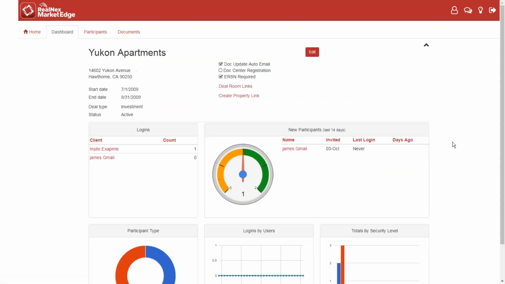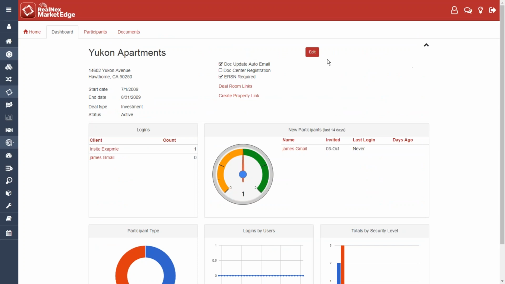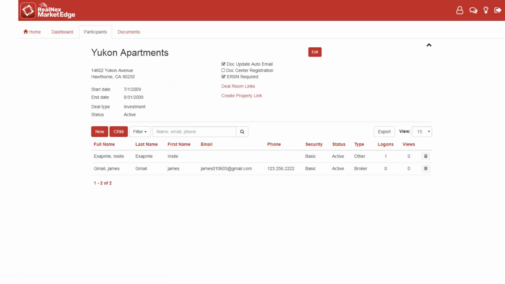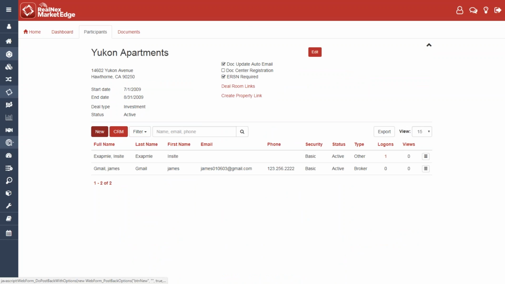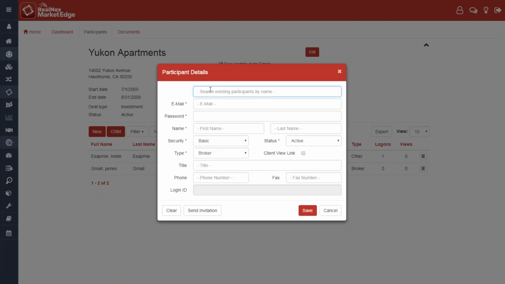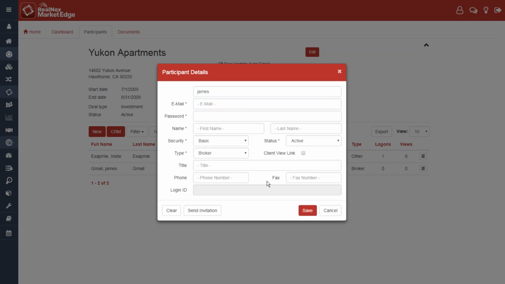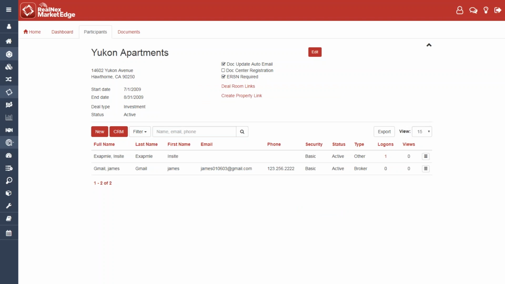Clicking on any one of these deal room links brings us into the deal room, where once again it gives us our information at the top that we can collapse, and it has our dashboard, our participants who are in this deal room, and the ability to add new participants. If we want to, we can search by name those participants that are already in the deal room and automatically add them, or we can enter the information in there.